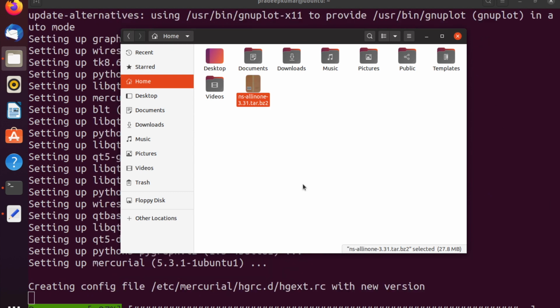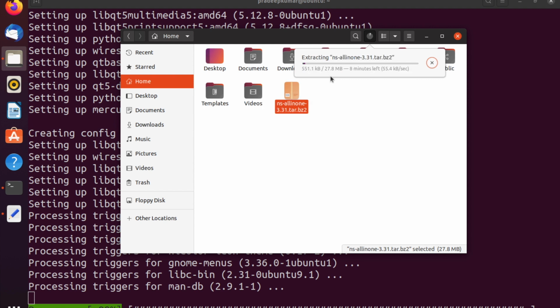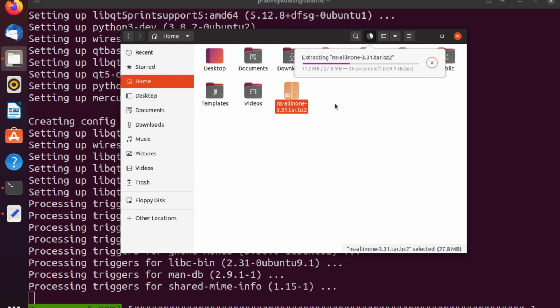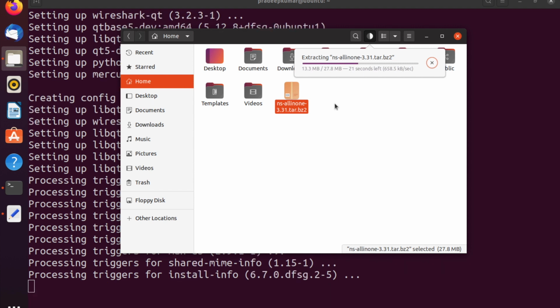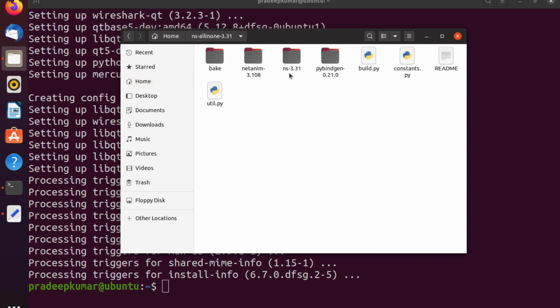Once you do this, automatically you can see the extraction is going on, preparing to extract. Either you can use terminal mode or graphical mode. If you are comfortable with graphics, you can use graphical mode. Extraction is done because there is a tick mark. Now this is the folder that we got, ns-allinone-3.31 and ns-3.31.